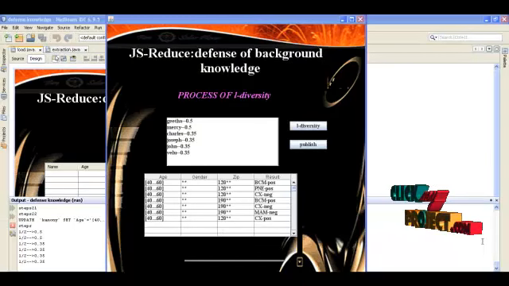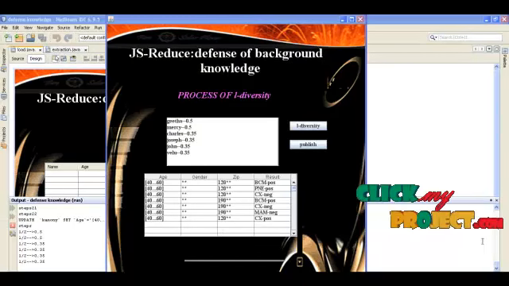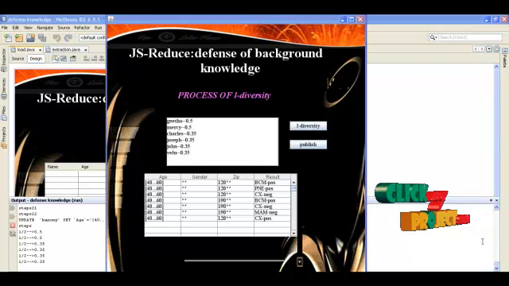Finally, I conclude this project by hiding and modifying one or two attributes. So what is the purpose of hiding these attributes? It means the adversary cannot get the background knowledge. Thank you for listening.